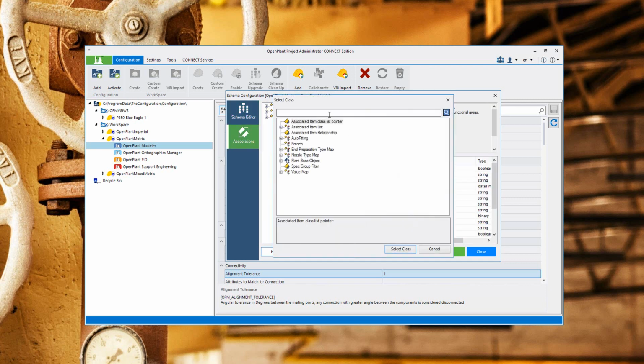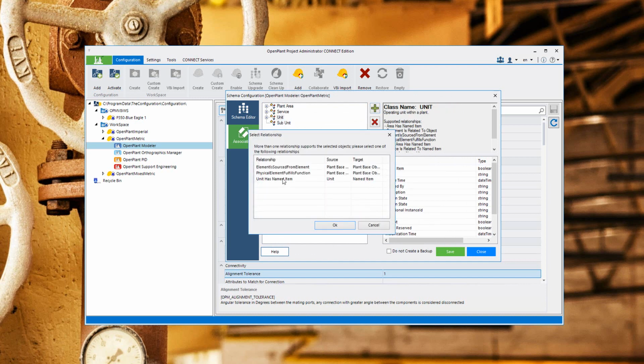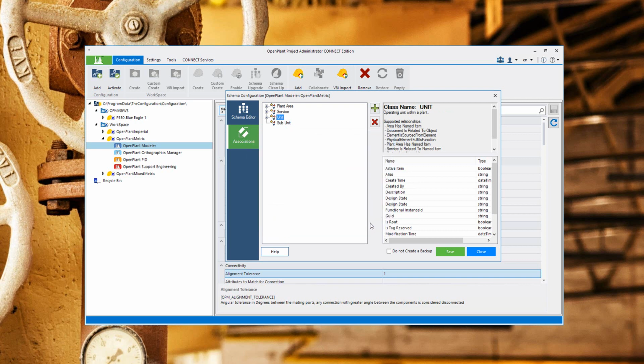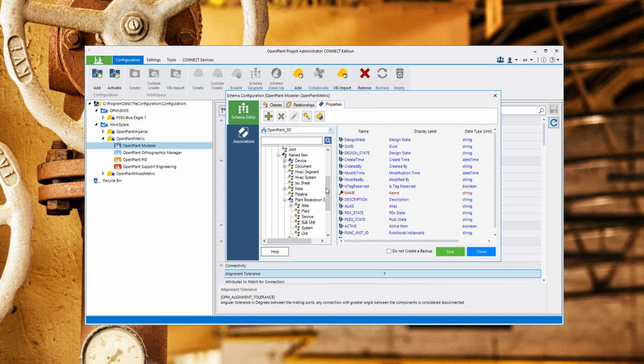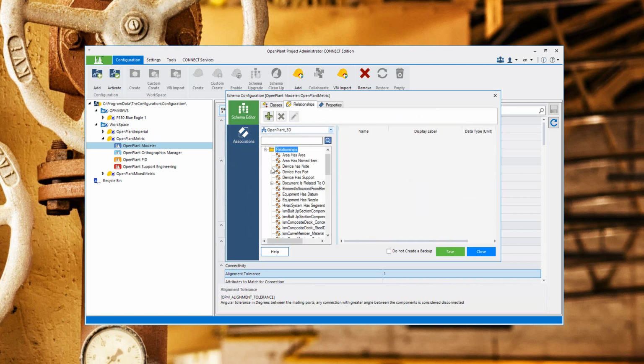Let's go back and select our newly added class subunit, and we have it here. Now let's drag and drop it in unit. You will see that it gives you a prompt to select the relationship. Let's say I don't want to use the unit has named item. So let's go back in Schema Editor and define a new relationship.